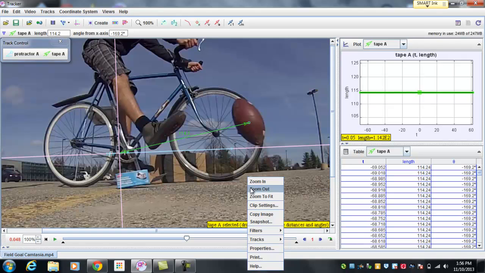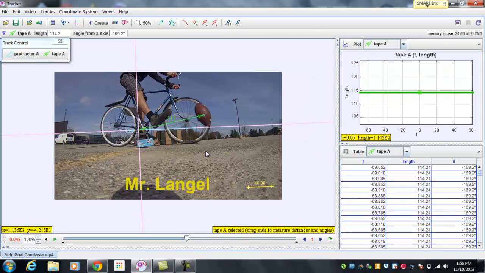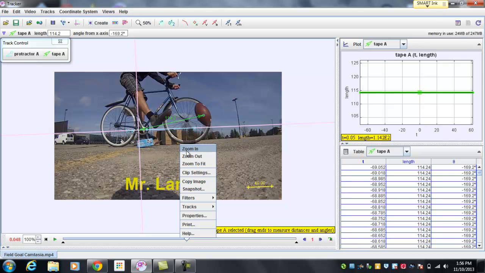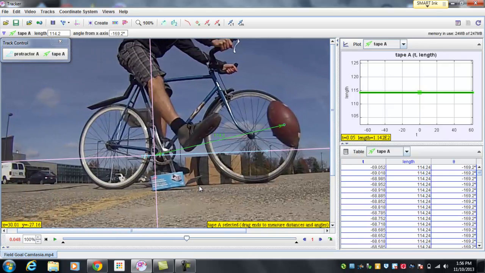This program is one that is very useful. I think you need to be careful about the accuracy of it, knowing that there could be some error, and knowing that we should measure things very close to what we used to calibrate. I think it will help you get a great idea of what's actually happening in a video. I hope this helped with Tracker and getting some angle measures and distances and times from a video.